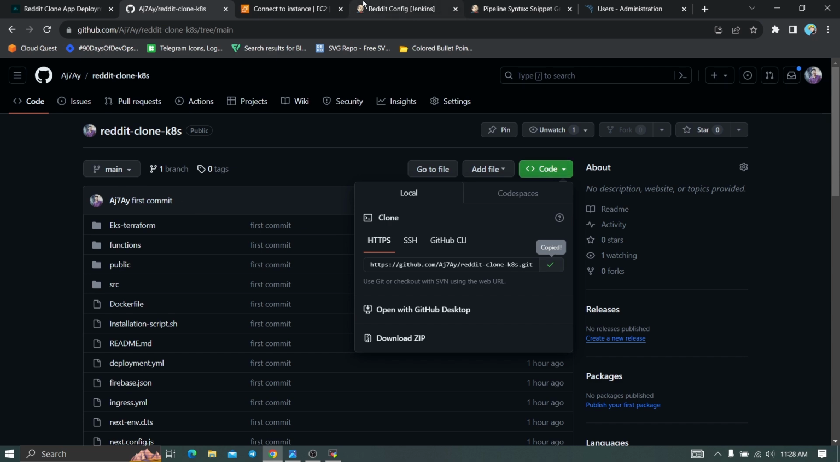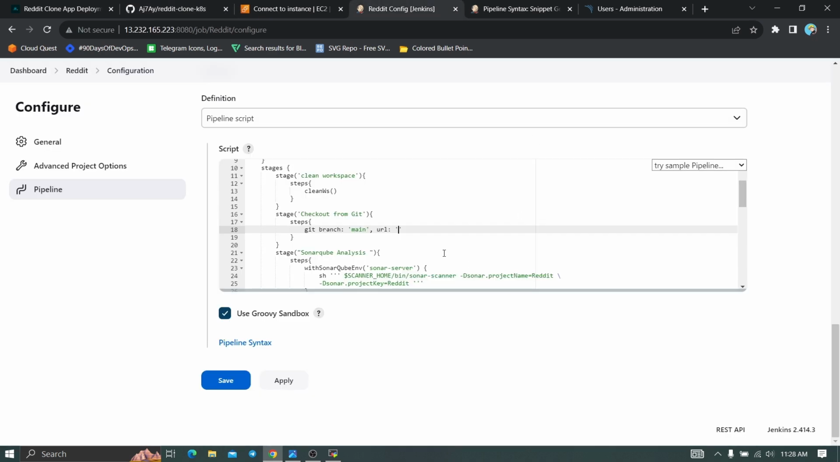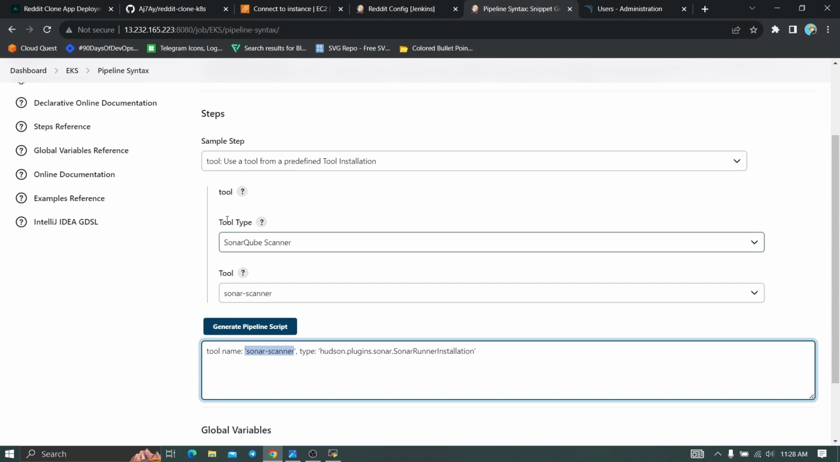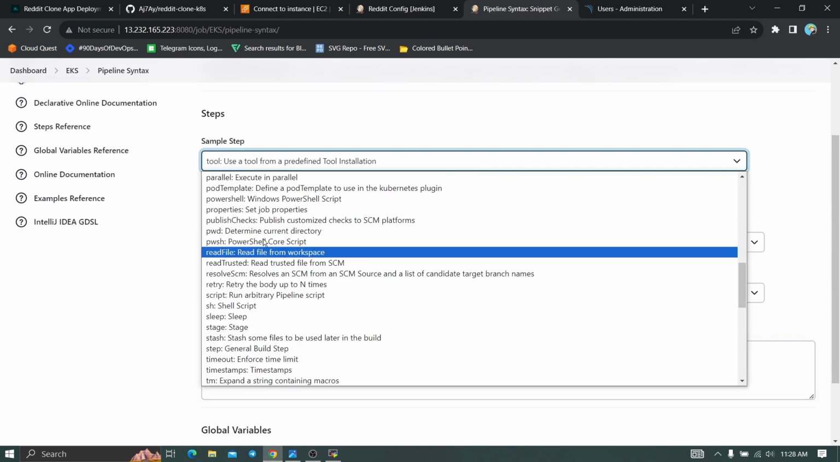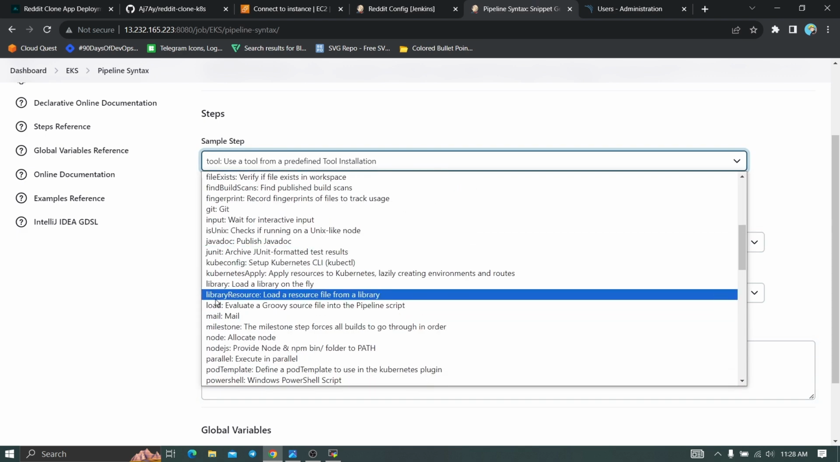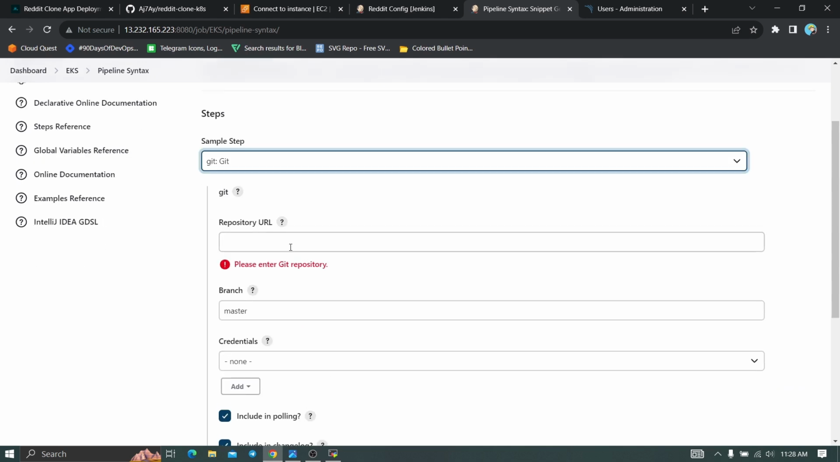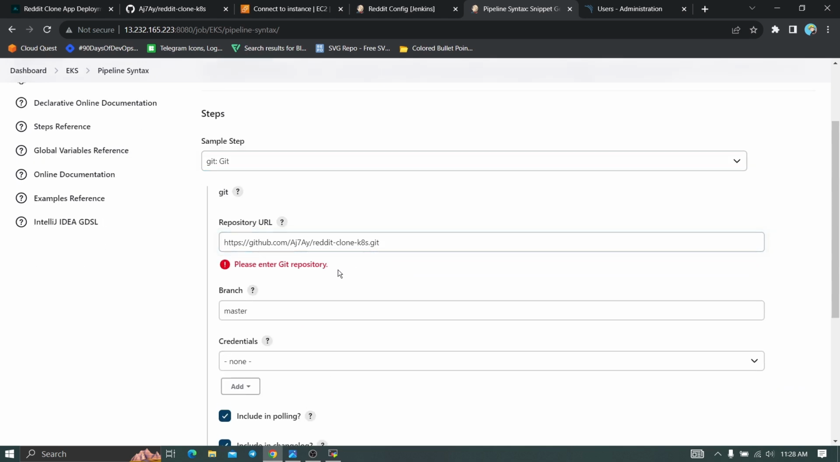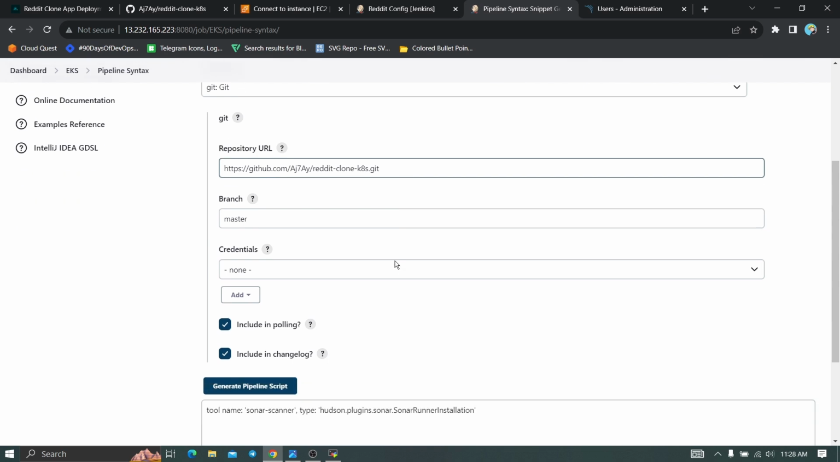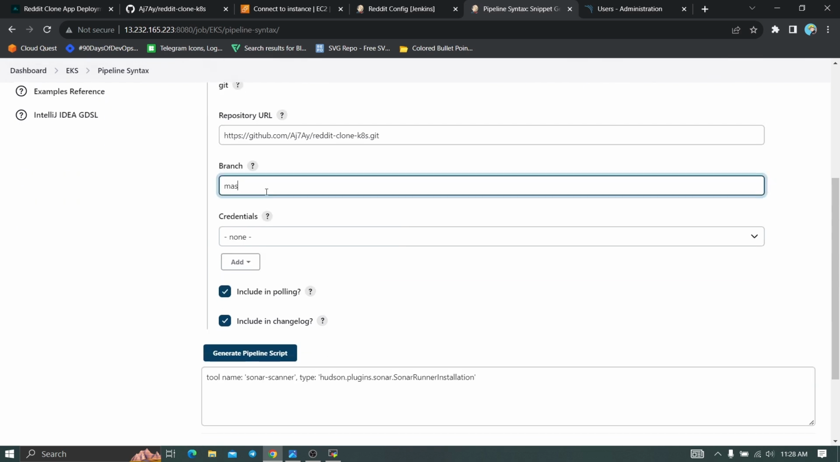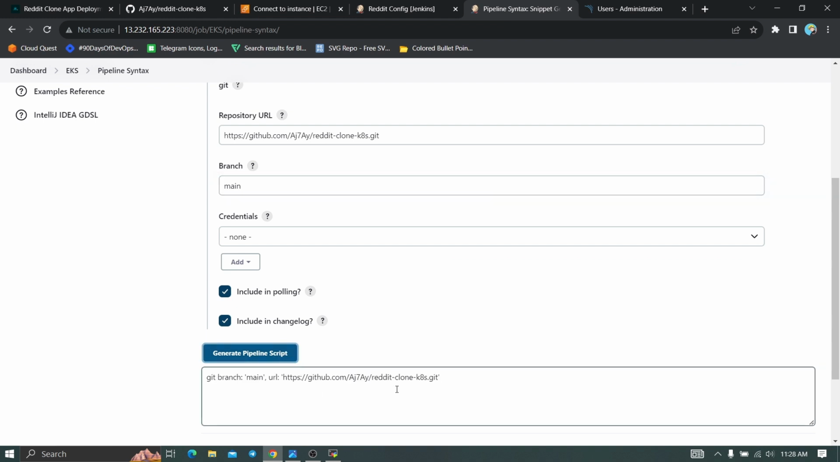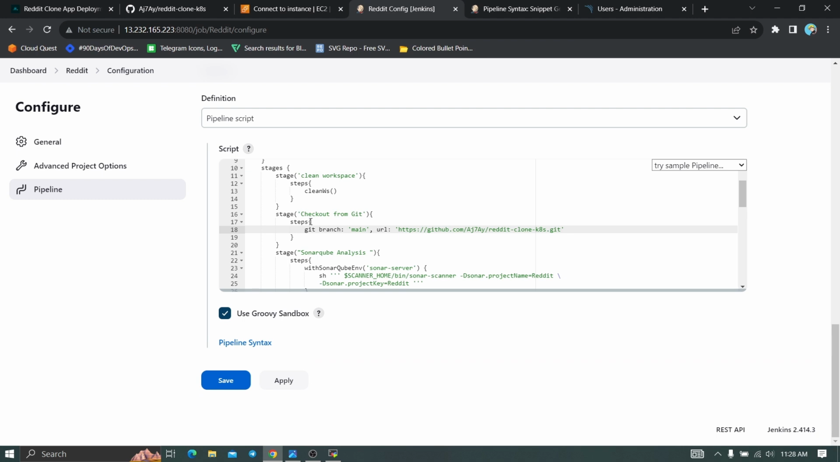This is the main branch, and you can directly generate this from here also. Come here and select the sample step as git. So we already have that one, so select the git and paste the URL. This is my clone, Reddit clone KTS, and the branch is main, and generate pipeline script, and you will get the code. Just copy it and paste it for your checkout stage.